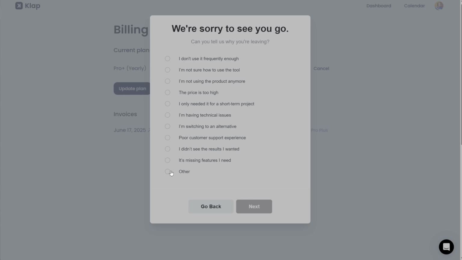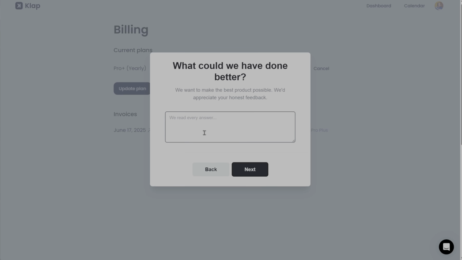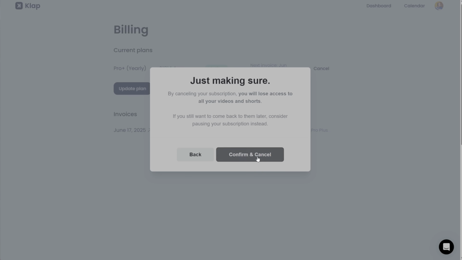Click it. They ask you why you are closing the account, so choose something that suits you. Then they want to know what to approve, and then a pop-up will ask you to confirm that you want to close the account. Unlike other services where you can cancel and still use the subscription until the end of the paid period, here, when you cancel, it will delete everything.